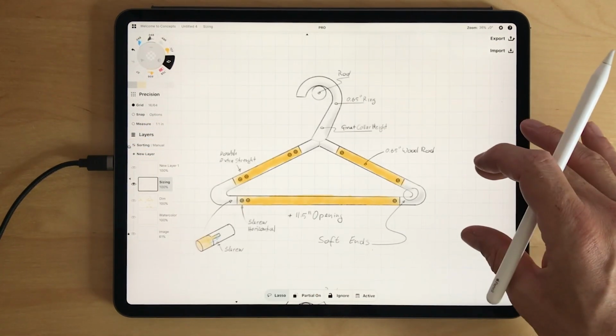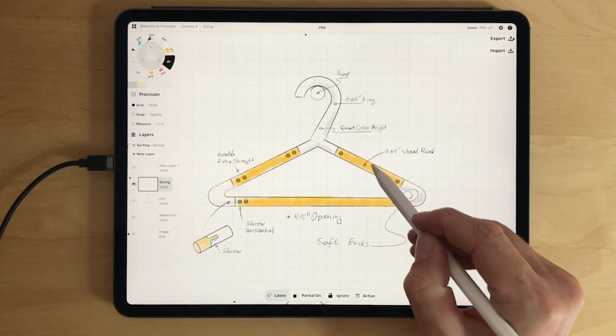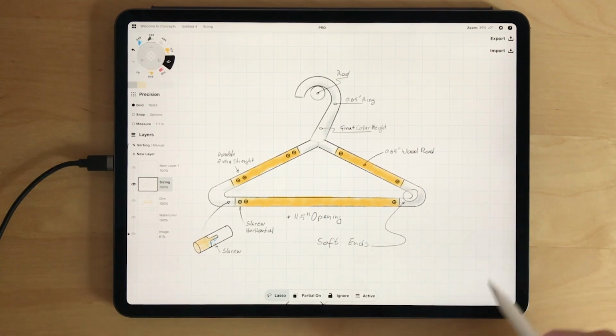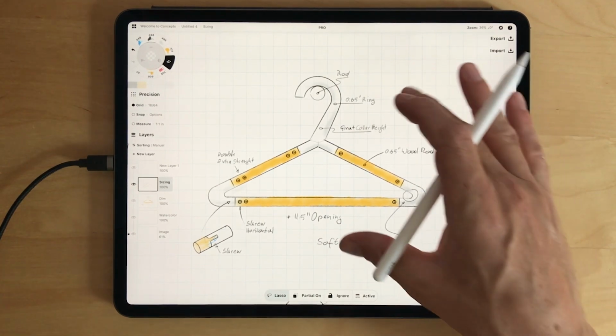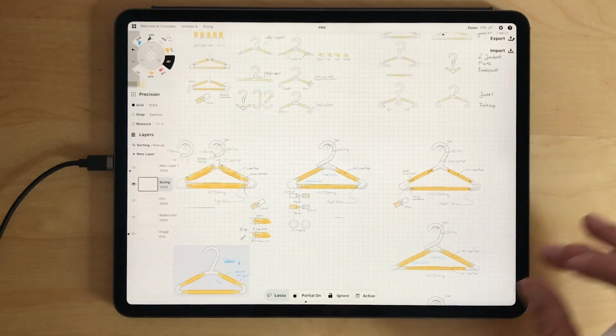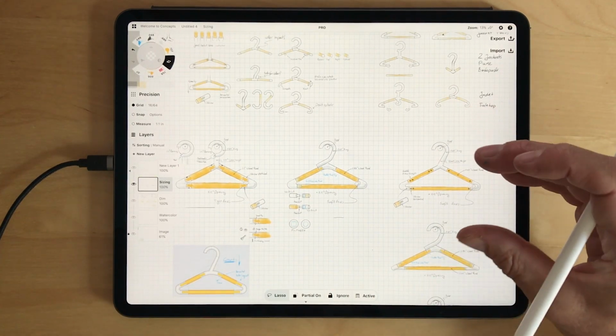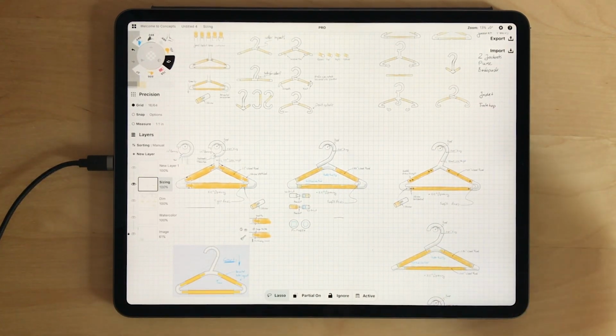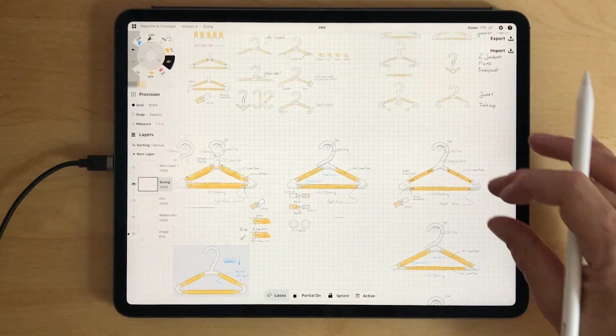And then I continued here a little bit, now with the 0.65 inch wooden rod. And then I zoom out a little bit. You can see how the design gets thinner and thinner. And the middle one seems to look pretty good.